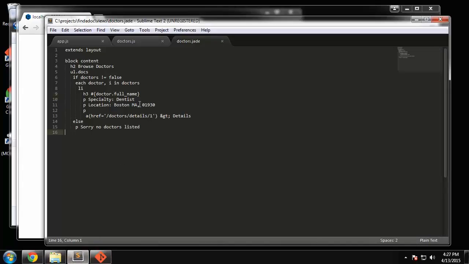So let's do that with the rest of the values. Okay, so this one here will be doctor.category. Alright, and then we'll do city, state, and this will be zip. Alright, and then for the link here, the ID right here, we're going to put in doc_ID.